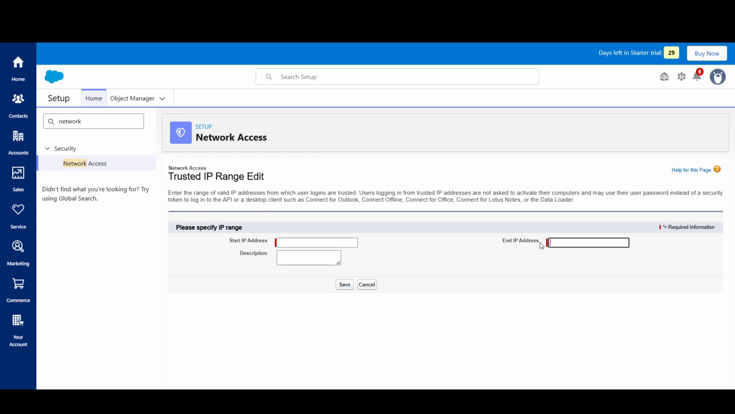A few practical tips as you work through this. Keep ranges as narrow as possible. Smaller ranges reduce exposure if an address is compromised. Avoid using temporary, hotel, or mobile addresses here. Keep those users on normal login verification instead. If you manage multiple environments, like production and sandboxes, repeat this process in each org because trusted IP ranges don't automatically carry over. And remember that changes take effect immediately. Users on newly added trusted ranges may no longer be prompted for certain verifications, which is expected.